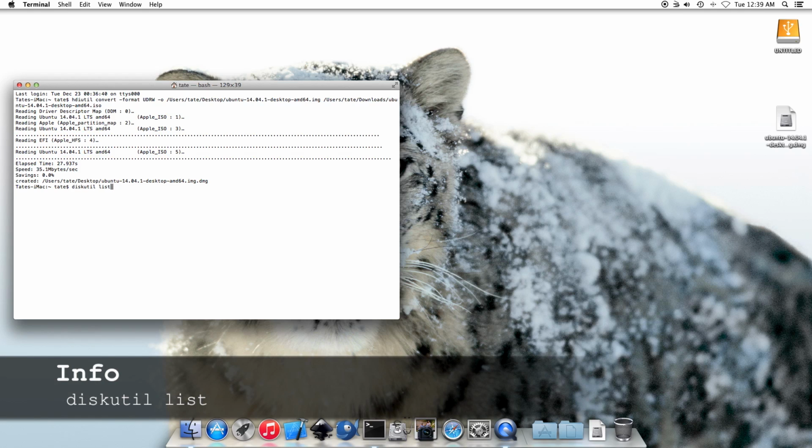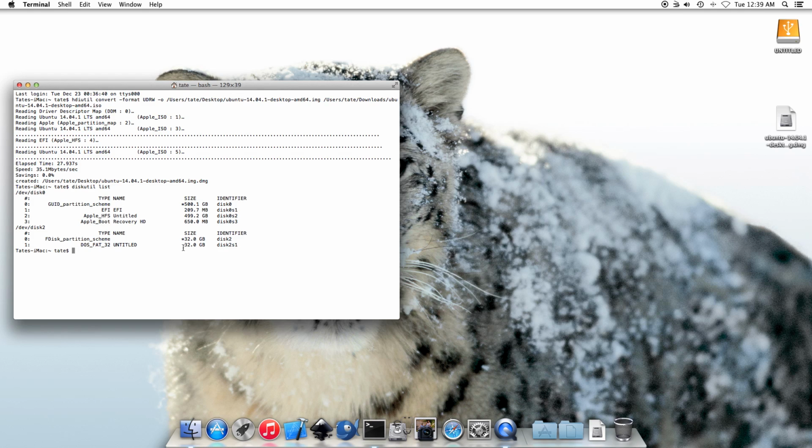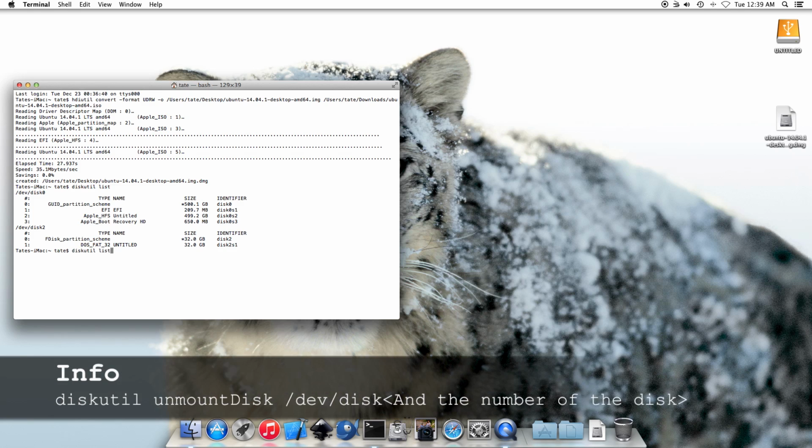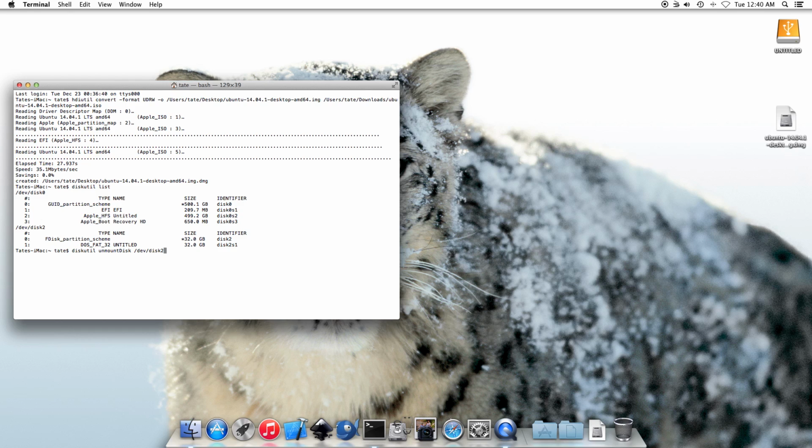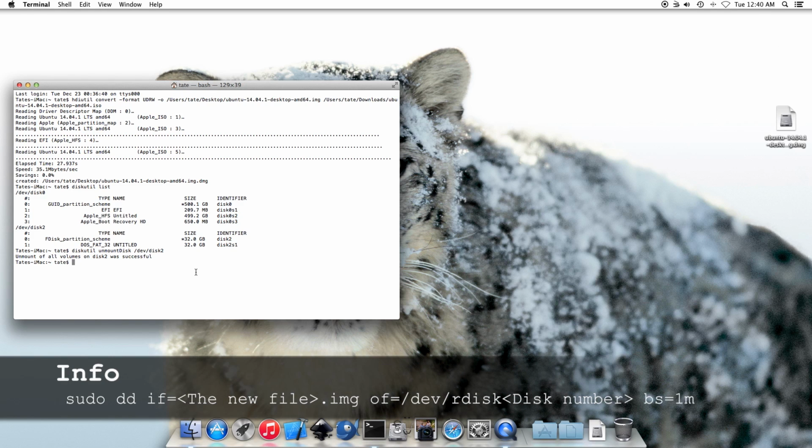Now we're going to get the list of USB devices, and it is disk 2, the USB I'm going to put it on. So now we're going to unmount it. You can just press the up key, remove the list, and put unmountDisk, and then locate the disk that you want to unmount, which mine is disk 2, and it disappeared from the desktop, so it was done successfully.